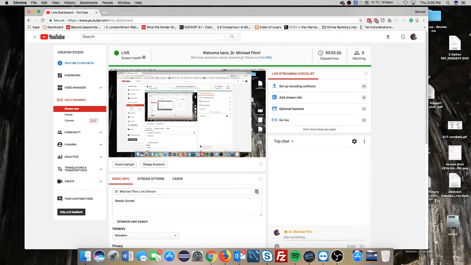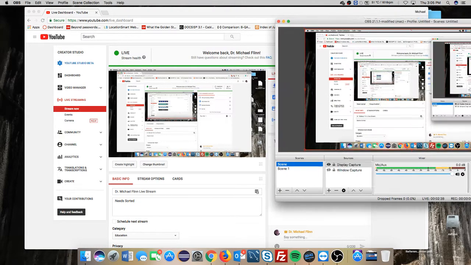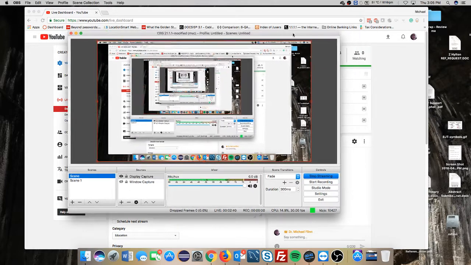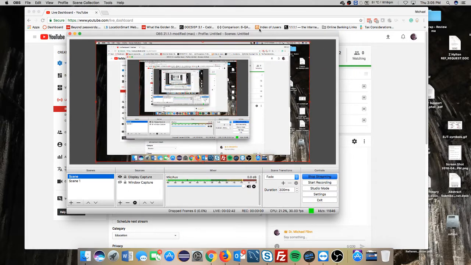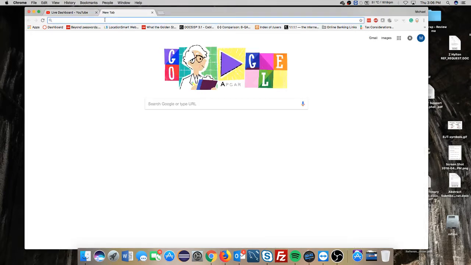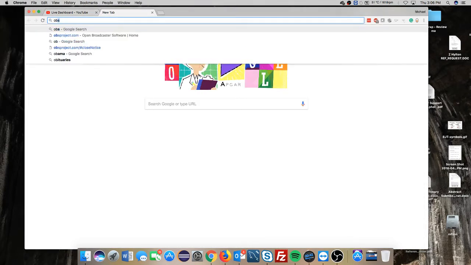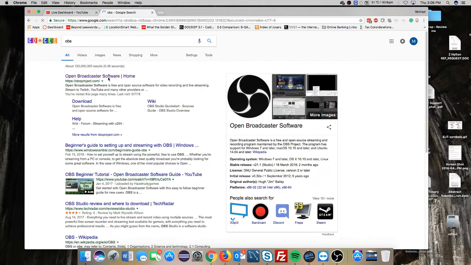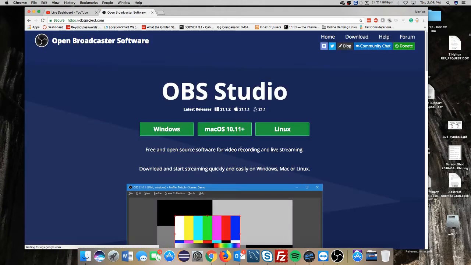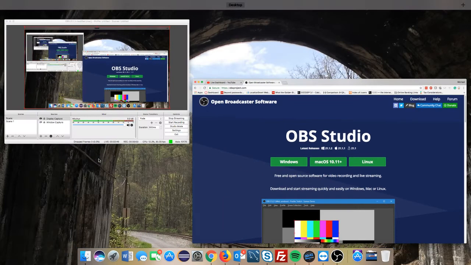So let me introduce you to OBS. It's going to look a little wild when I bring this over. A bunch of different things are going on, but this is OBS. OBS stands for Open Broadcaster Software. Let me go to YouTube and find this for you. Here we can see it's available for Windows, Mac, and Linux. I'm on a Mac for right now. I have multiple things that I use. You download this and it's 100% free.